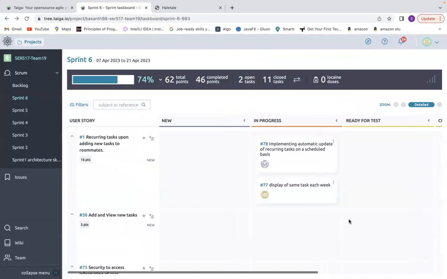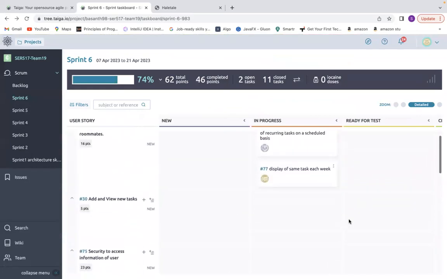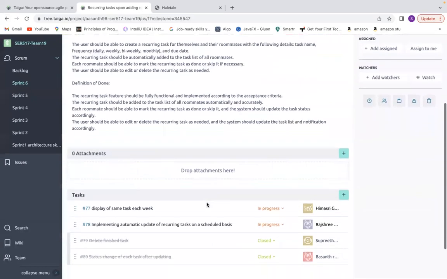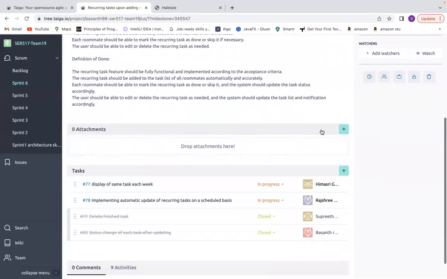Moving on to the next one, the recurring tasks upon adding new tasks to roommates. This user story has 4 tasks. The first is display of the same task each week. That is, we can select a task weekly, and every week you can see the same task. That was implemented by Himashri. Automatic update of recurring tasks on a scheduled basis was implemented by Rajshri. These 2 are still in progress and we have yet to deploy them.